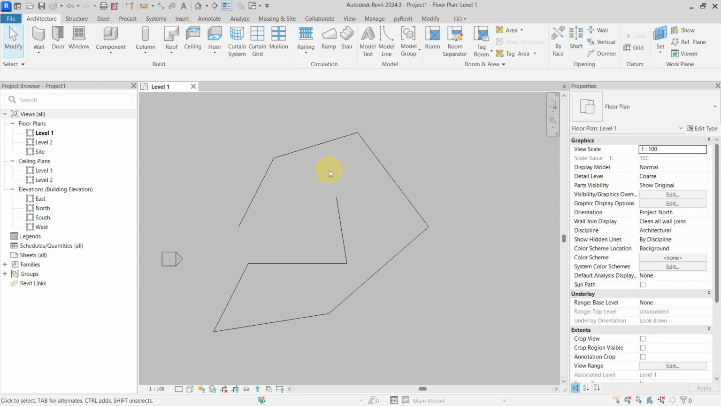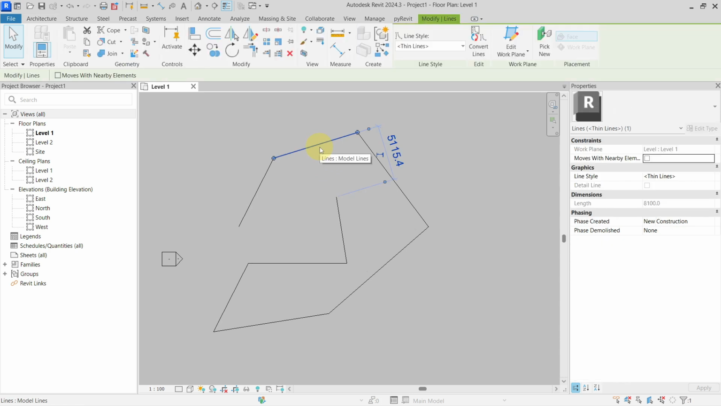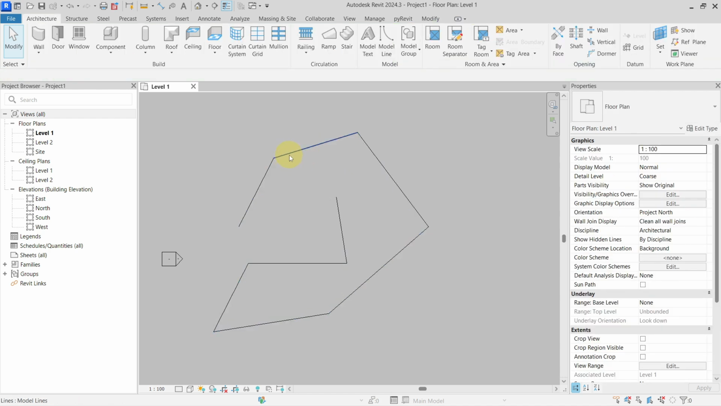I will show you two methods. The first one works only for the model lines, so you can see these lines are my model lines, and only for the straight lines. It doesn't work for the curved lines.